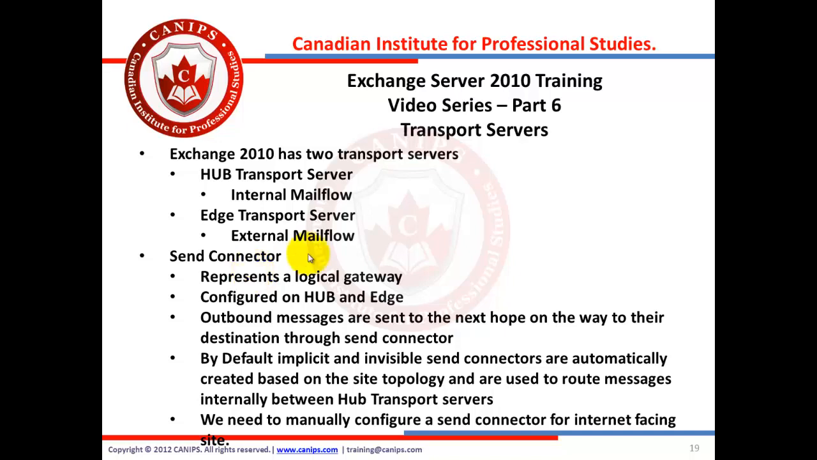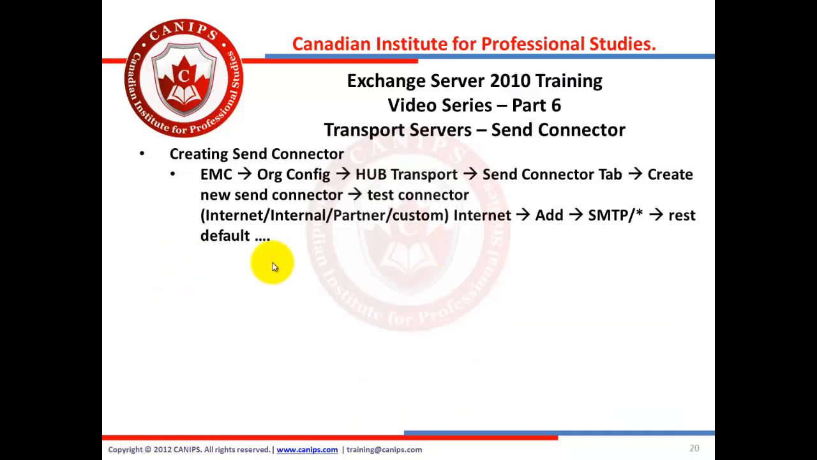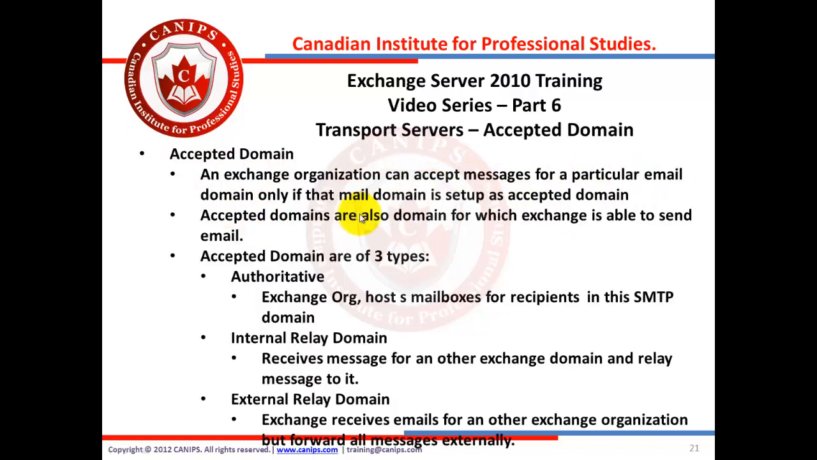But whenever an email needs to be sent outside the domain, you must have a send connector, and later on we're going to check that out. And then send connectors are configured like this. We're going to go here: organization, hub transport server, send connector, create a send connector.